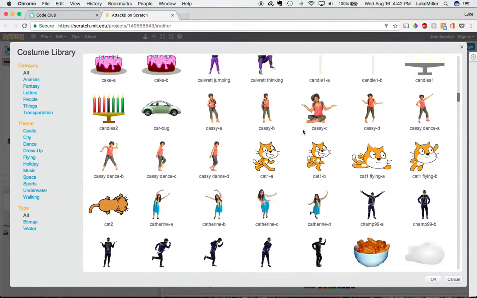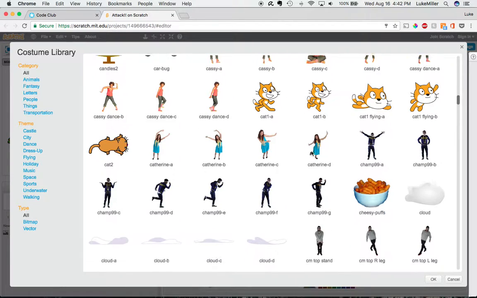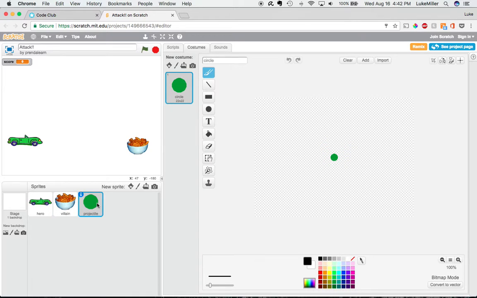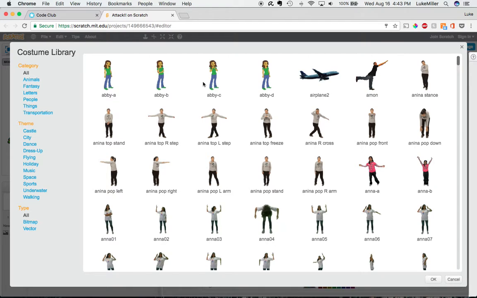Something villainous. Cheesy Puffs. Cheesy Puffs are definitely the villain if you're on a diet. So we'll do Cheesy Puffs. And next, I need to do that same workflow with the projectiles. Projectile, bottom left, sprites, costumes, and choose costume from library.